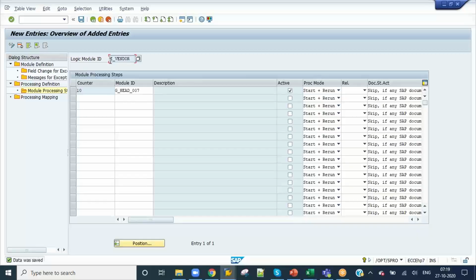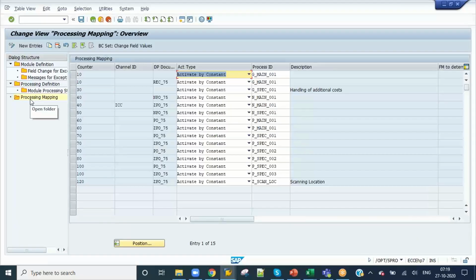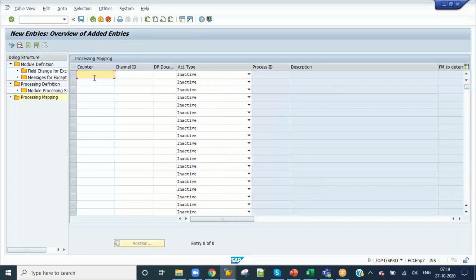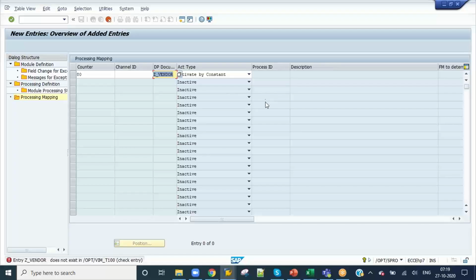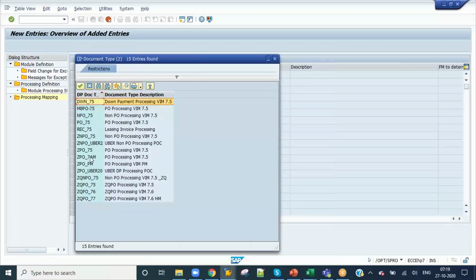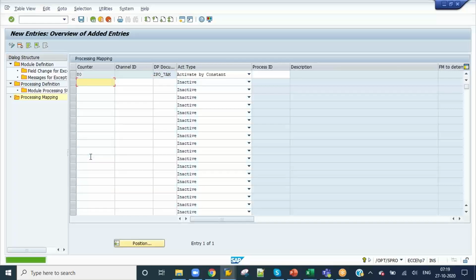So how do I assign this logical module to my DP? So go here, just click on new entries, counter 80, channel ID. We want for all channels, let's say G vendor, active by constant, okay, document ID is this one, our DP document 7 AM. So process ID is G vendor.